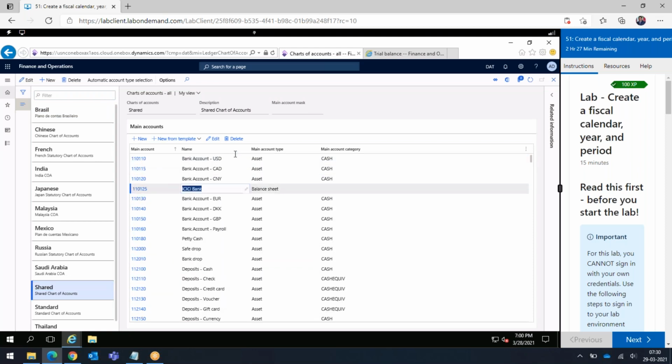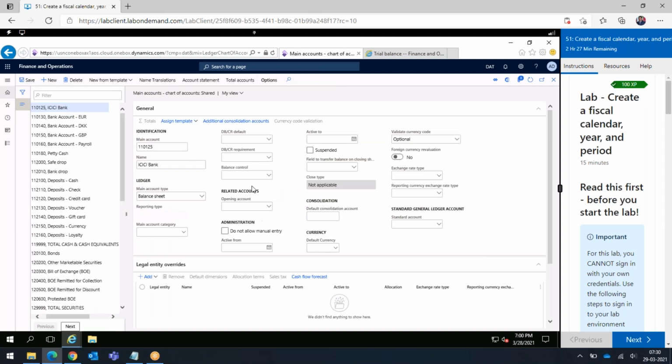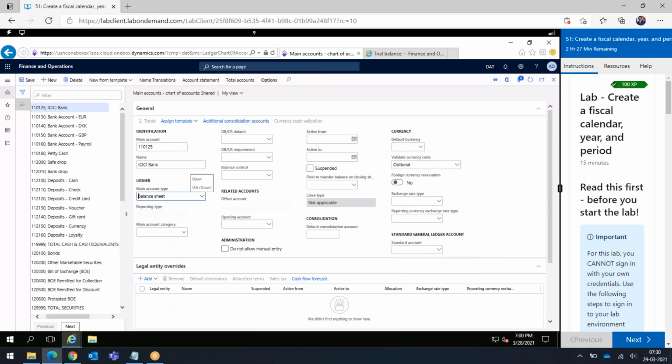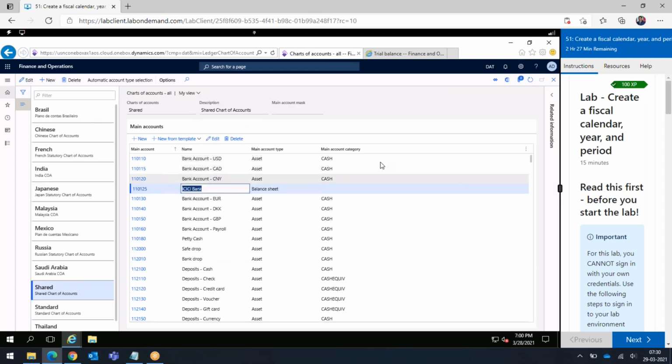So for this I would like to make it asset rather than balance sheet. I don't like balance sheet, it is a generalized statement. Rather than this one, I would like to use assets. Okay, it will be refreshed.